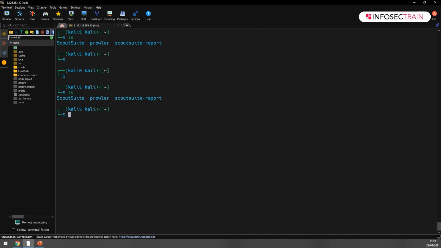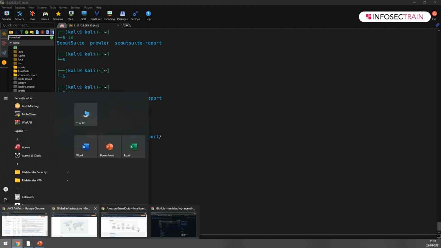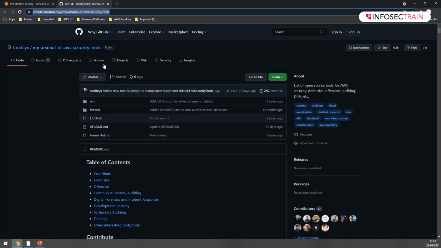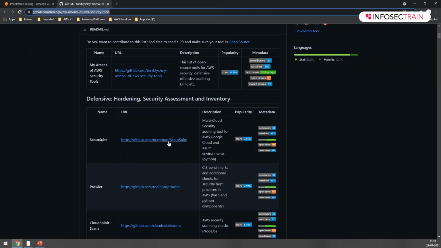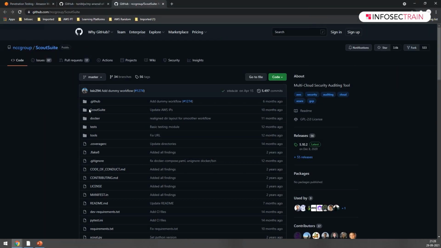Let's say, for example, Scout. I'm typing Scout Suite for AWS. It's a tool which is really interesting. Let's see what it will do. So I'm opening my tool called Scout Suite here. Let's see what this tool will do.